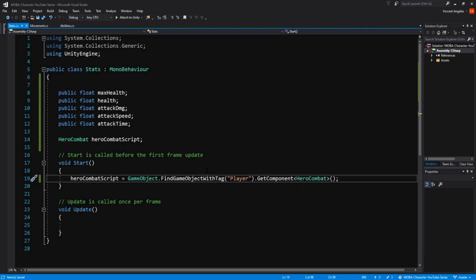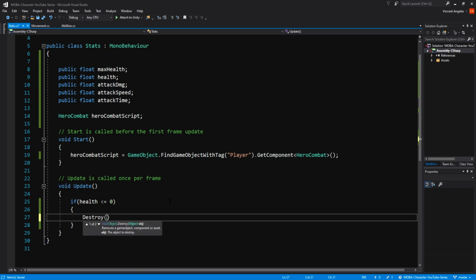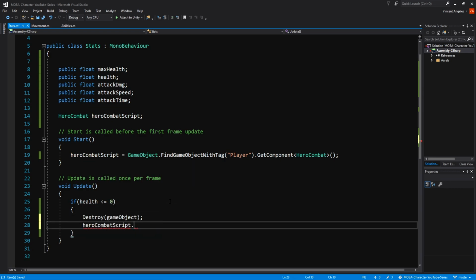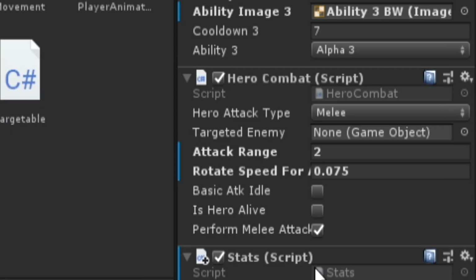Then we'll do an if statement in the Update method, where if the health is less than or equal to 0, destroy the game object and have the targeted enemy set to null, and the bool performMeleeAttack to false. Going back to Unity, add the stat script to the player.